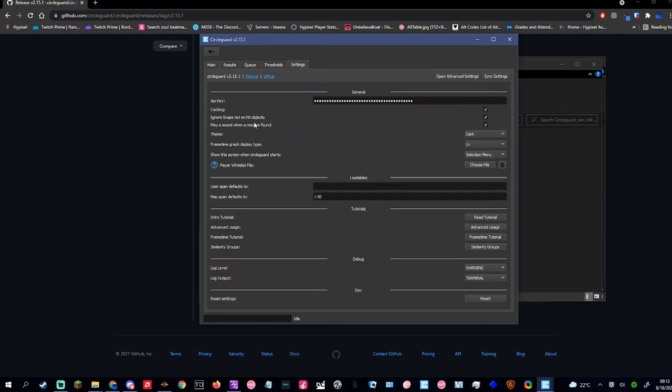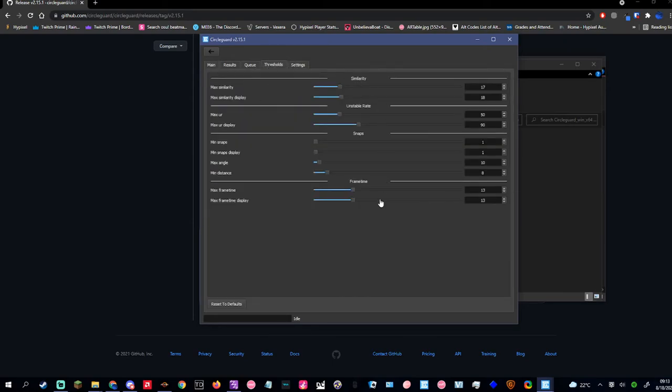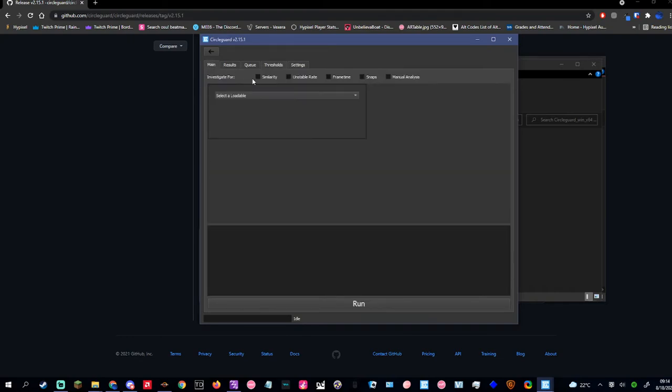Now, when you install it, you're going to have these thresholds and these work, and you should just keep it at these because there's no real point of changing it. You just got to use your own judgment on what the numbers are to see if they're cheating or not.